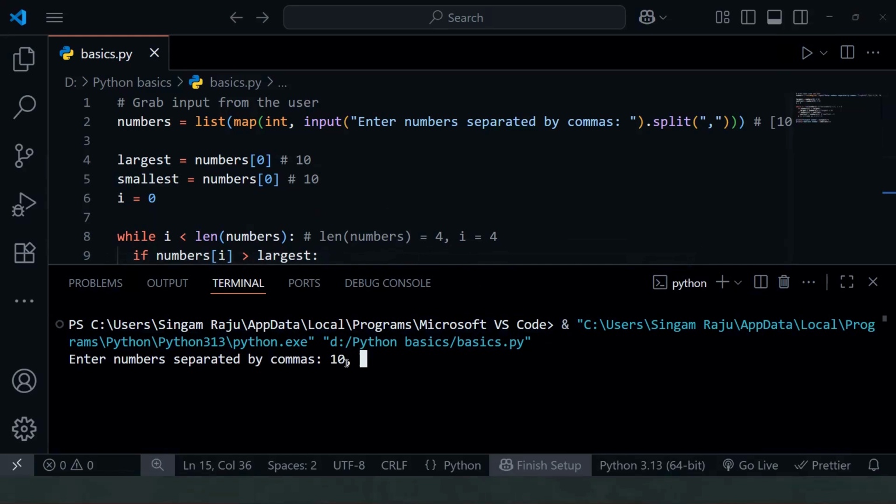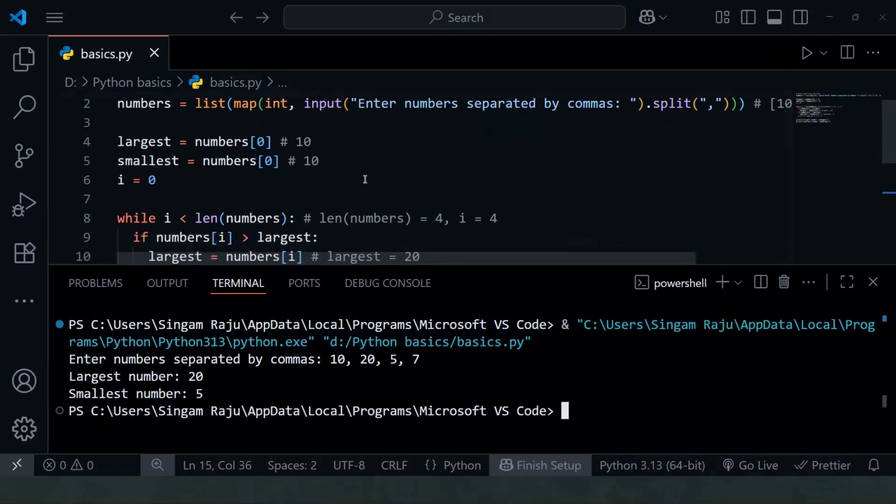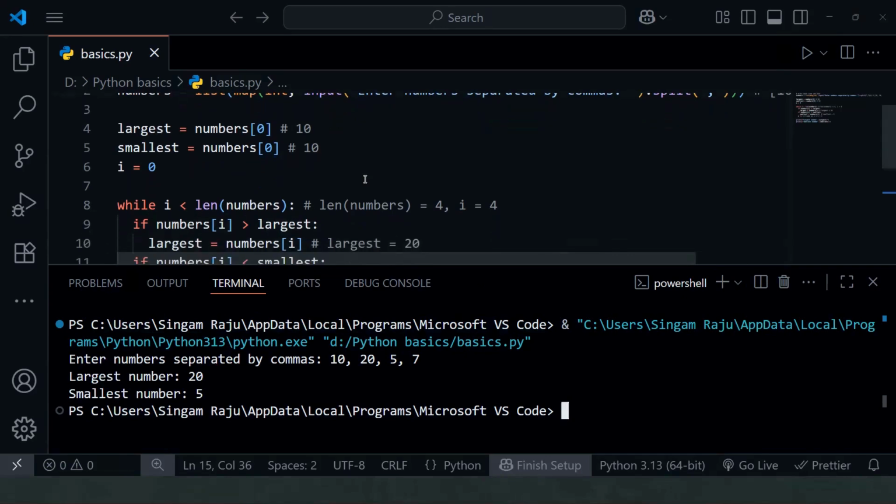So 10, 20, 5, 7. And that's it. So the largest number is 20 and the smallest number is 5.